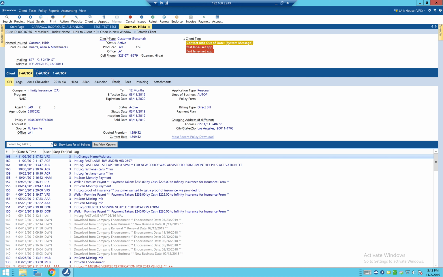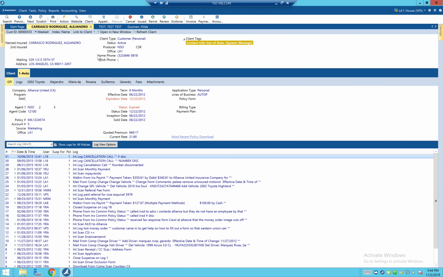Now, I'm actually going to show you a couple things. These things are very important. Number one, it's very important to make sure that the phone number is under cell phone, because if not, it doesn't work. So I'll give you an example. This one, the phone number is under home phone number, so we won't be able to send text messages.